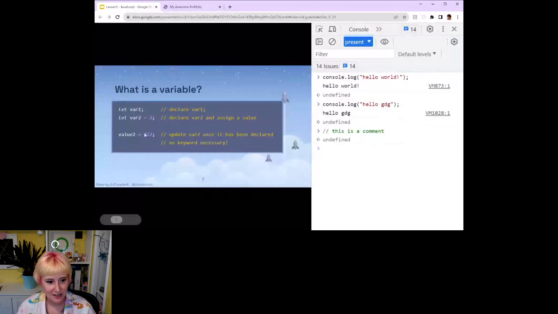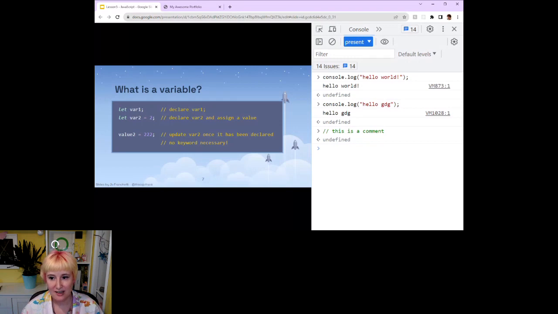If I were to do this here, so I've created a variable that we haven't seen before, so value 2 equals 222, I haven't declared it anywhere, so my code wouldn't know anything about it, and it would do what is known as an explicit initialization. So let's take a look at what examples I've got here.